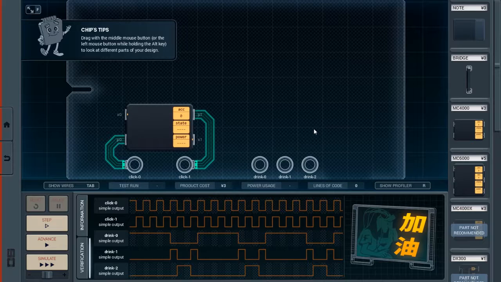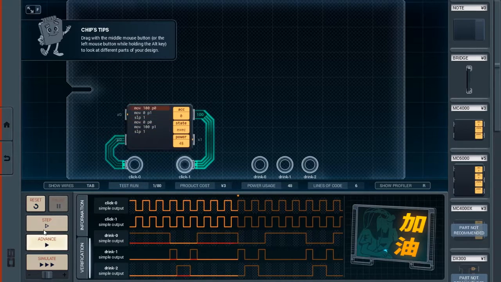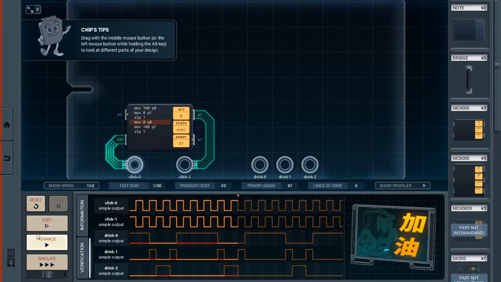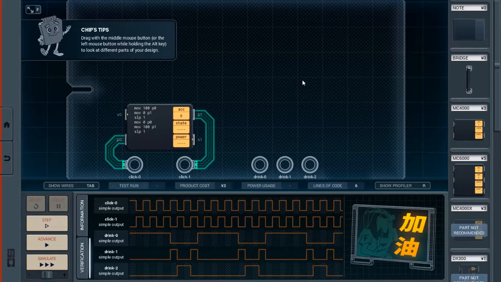Okay, so start by moving 100 to P0 and moving 0 to P1. Then sleep for 1 and move 0 to P0, move 100 to P1 and sleep for 1. Okay, so if I run this, yeah, that's working correctly. And you can see down here, it alternates between the finger being up and down. Anyway, that should be fine.